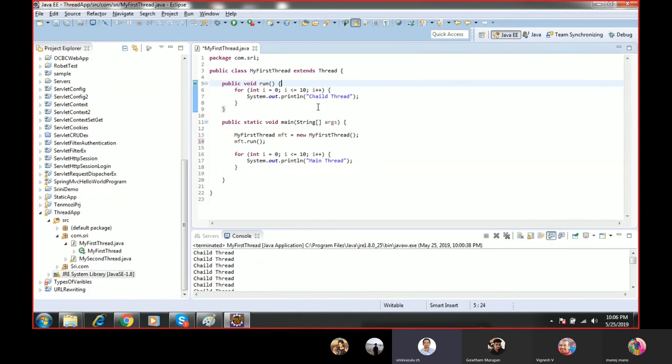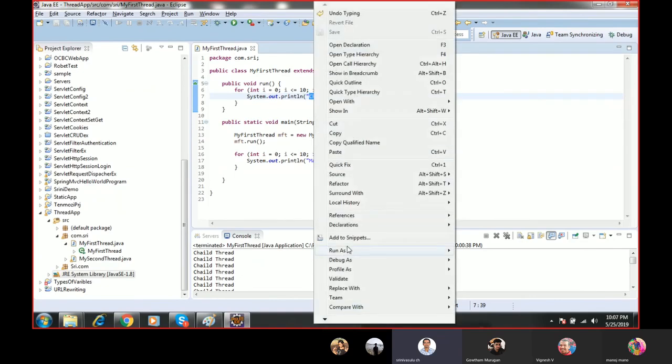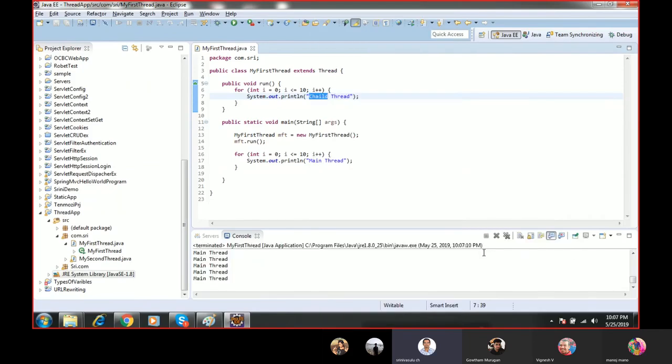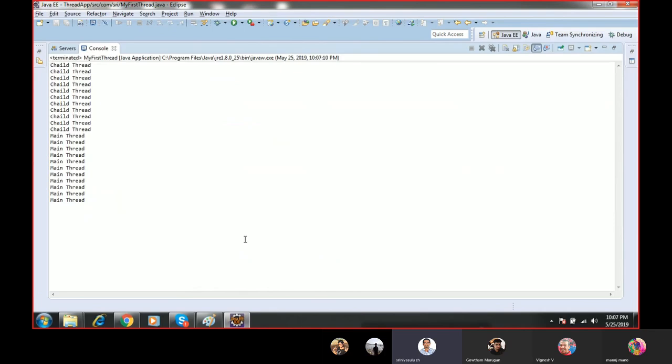So now we can expect the exact output. Now what will be the output? The child thread will execute first, and the main thread will execute next. So if you execute any number of times, we can get the same output. Child thread will execute first and then main thread will execute.